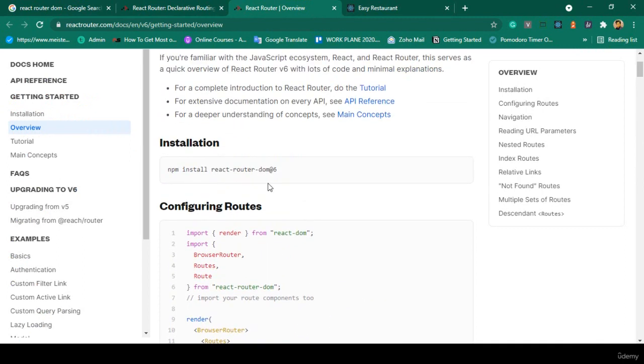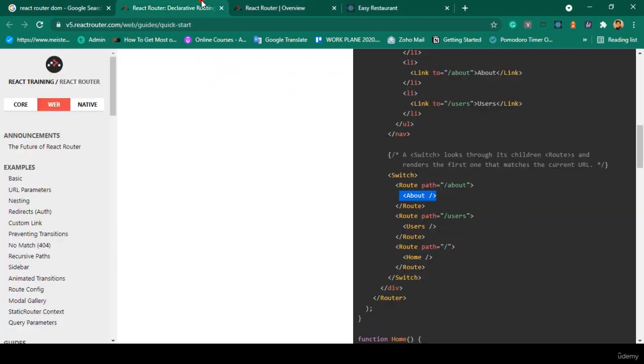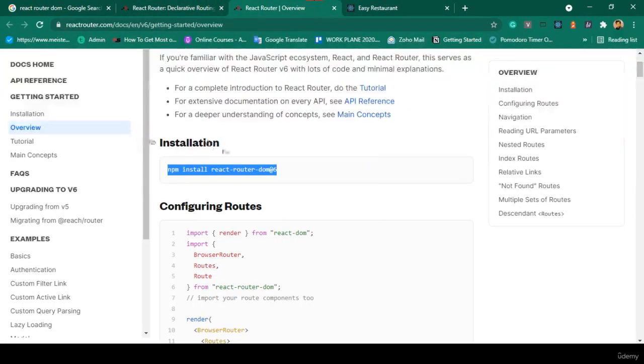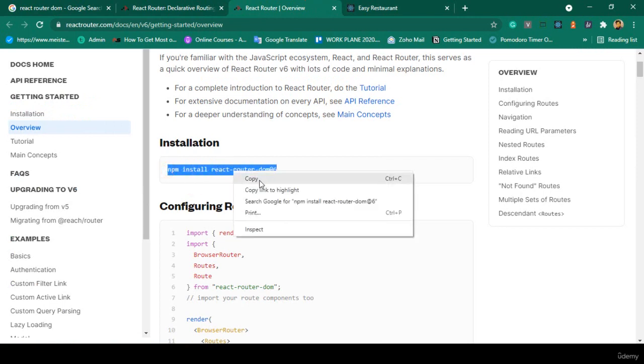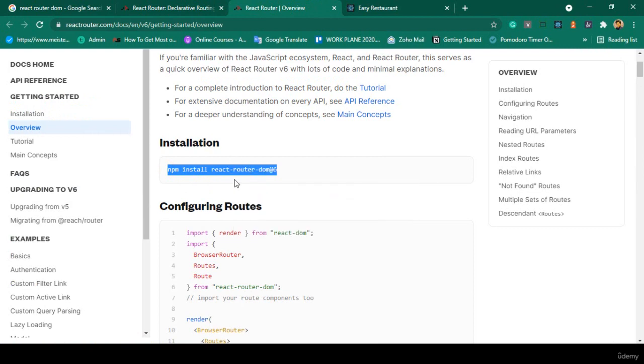For doing this, first of all we have to install npm install react-router-dom@6. If you are using version 5, then the 5 version will be like that, and version 6 was recently updated. So better I show you how to create some routes with this React Router DOM. I simply copy it. First of all I want to install it.